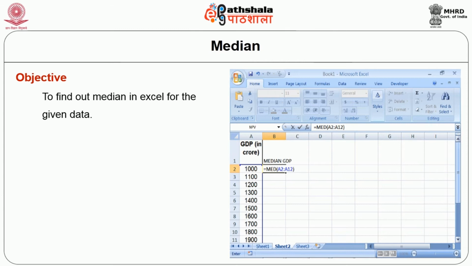A dialog box will be displayed asking the range of cells. Enter the range as B2 colon B12, press OK. The median value will be displayed.